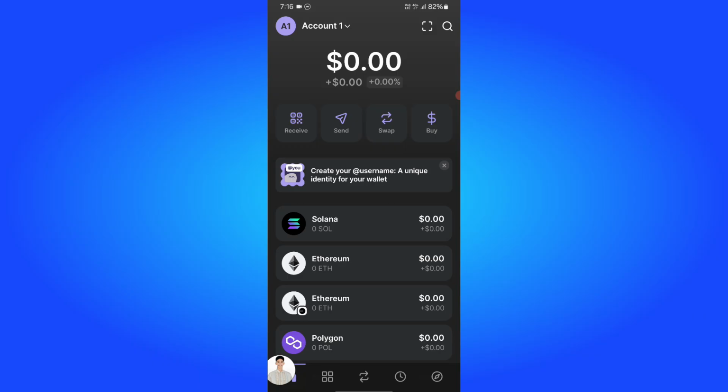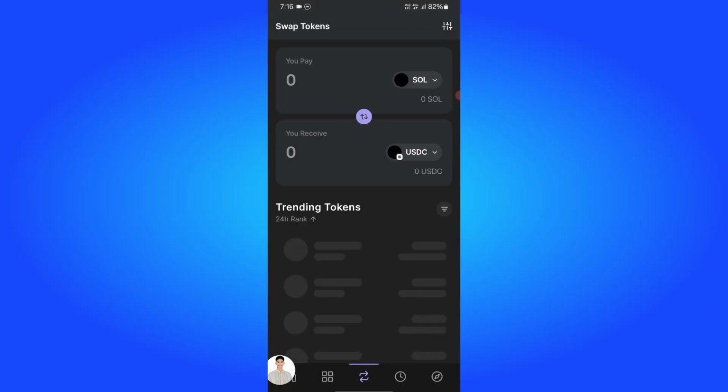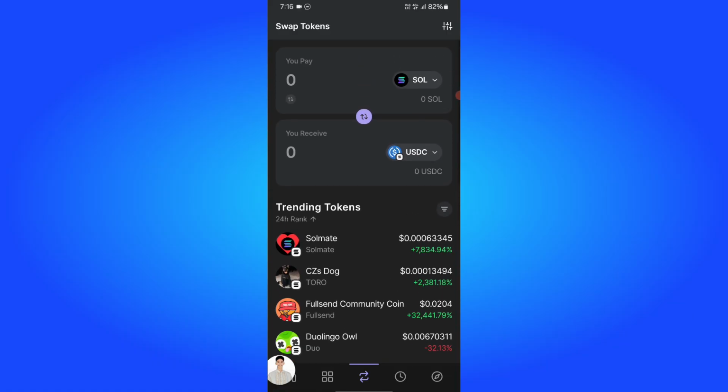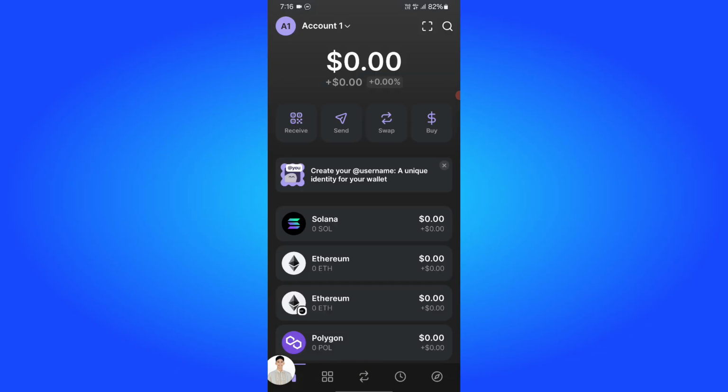Here, you will be able to see the swap icon or swap button. If you want to swap a crypto, simply tap on it. And then here, choose your tokens, then review the exchange rate and confirm the swap. Go back to the home page.